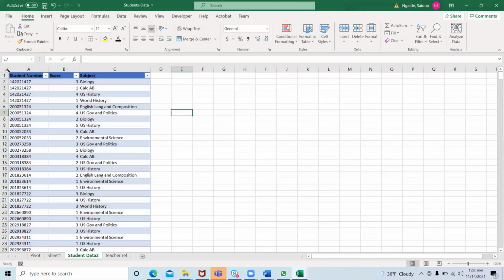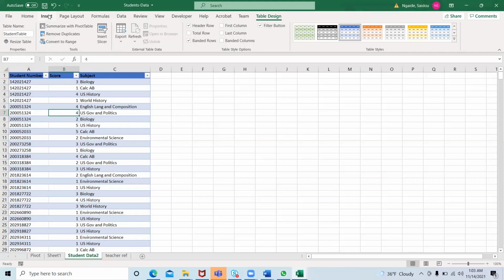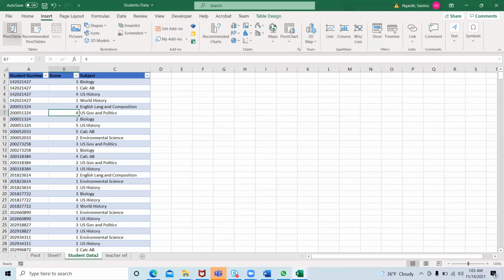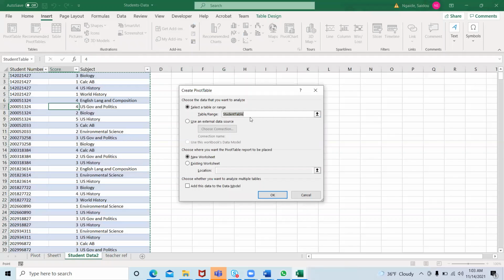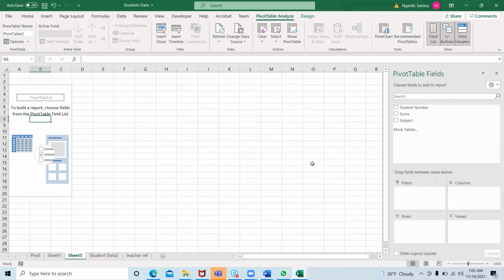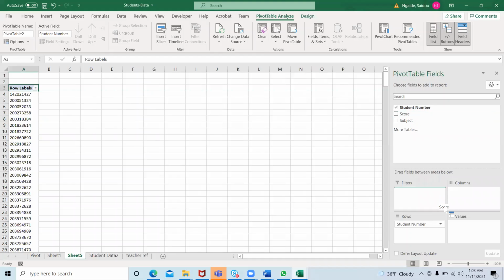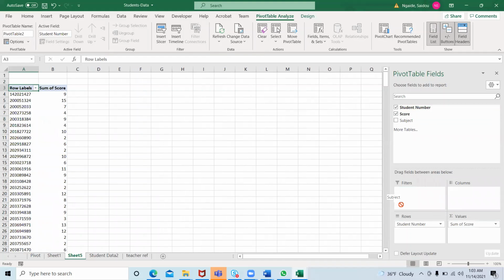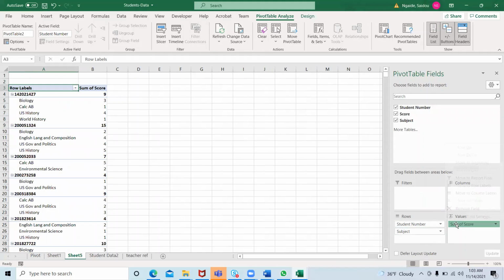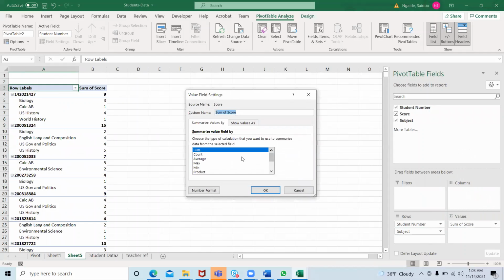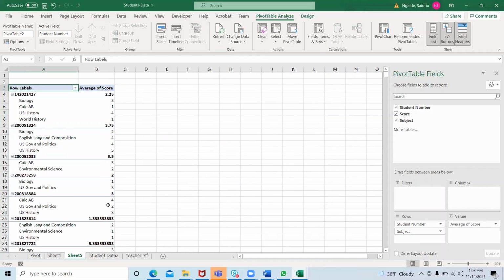Now I can go ahead and create a pivot table from this. So I'll select insert, pivot. As you can see, the name of the table is carried over, student table, and then click OK. So we can do the same summary as previously. You can do student number here, and then their scores and the subject. We change this field settings to the average. So let me name this pivot 2.